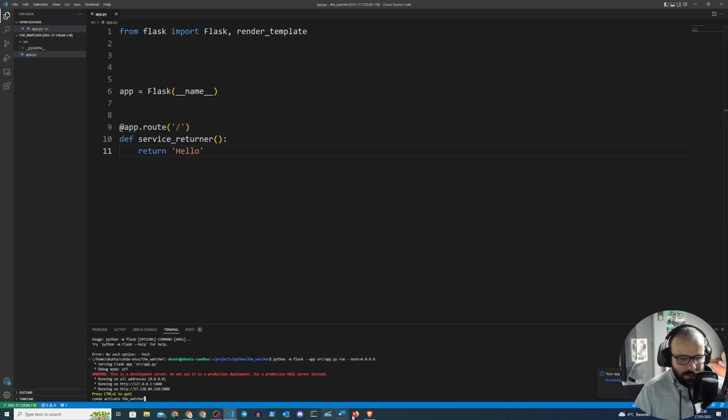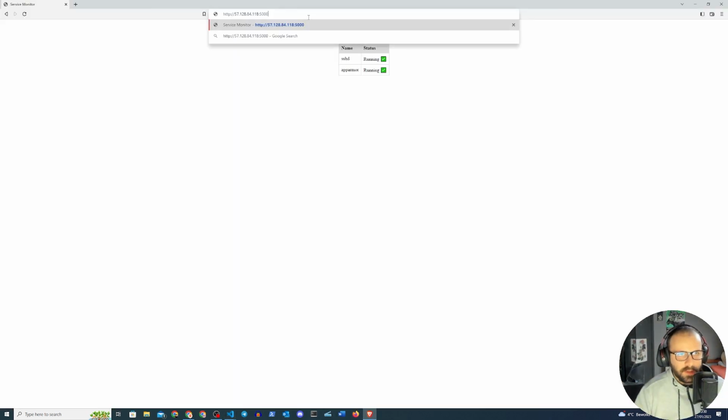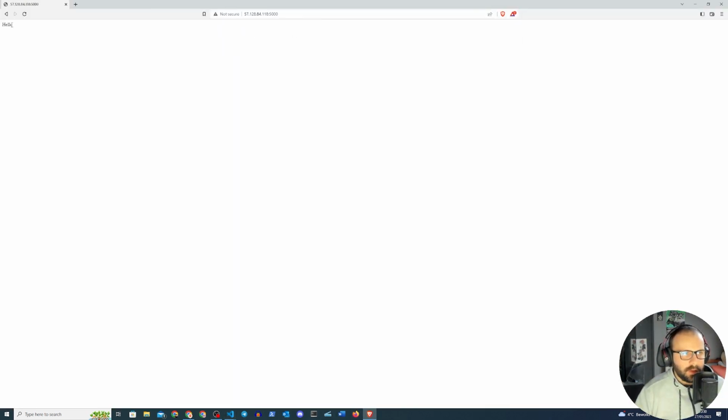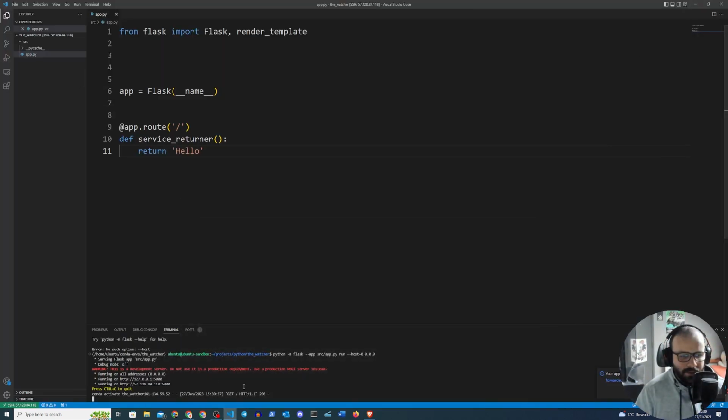There we go. So now let's copy this over here. Let's go into our browser and let's paste that in here, and it just says hello. That's because in Flask we just defined it to return hello. Now our Flask app is already up and running. We know that Flask is working, but now we need to do a few more things.